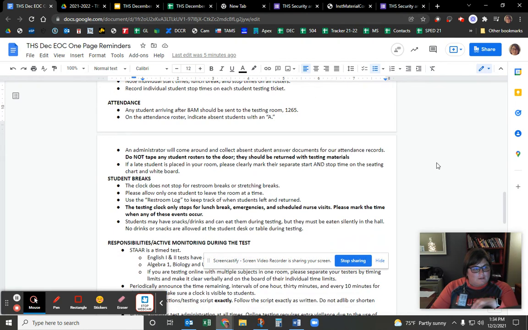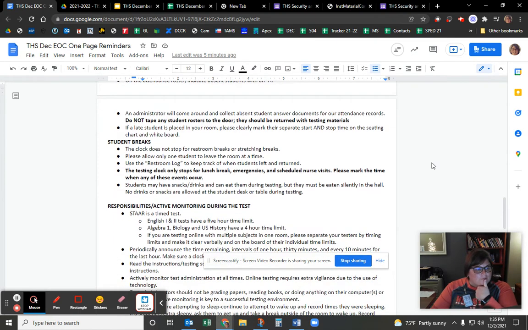For attendance, the way that we take attendance at Tomball High School, as you're familiar with, is we will come around and get the tickets of the kids who are not there. And then you'll keep the roster and the tickets of the students who are there. So just make a pile of absent student tickets and we'll come around and get them. Never tape any roster or testing materials to the door like tickets. That is a big no-no. Only the signs that you're required to put up.